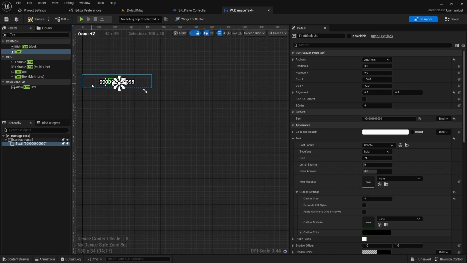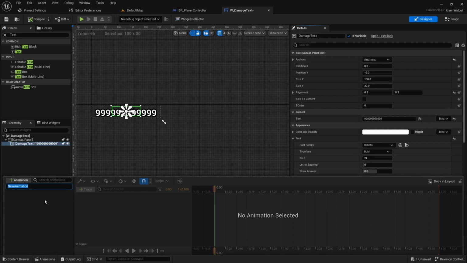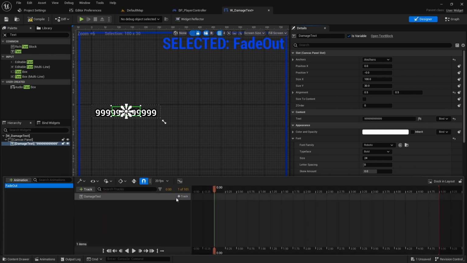We have to change the size of the canvas panel to fit the text. Then set the text as a variable and rename it to DamageText. Open the animations and add a new one called fadeOut. Add a track for DamageText. Select render opacity and transform the tracks. Decrease the timeline size to 1 second.